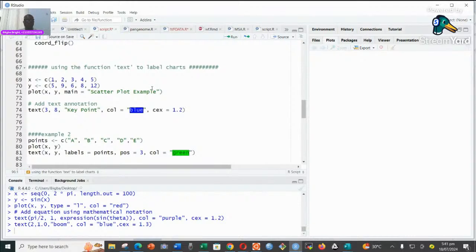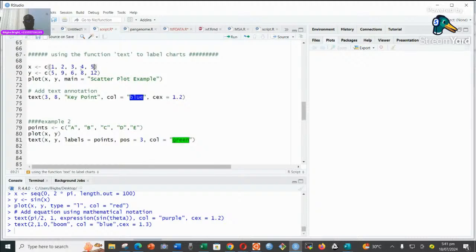So sometimes you can have a plot, but you want it to have some labels. You want to emphasize a particular point within the chart. How do you add that specific description? That's what I want us to look at. So I have a few examples. This is the first example here.